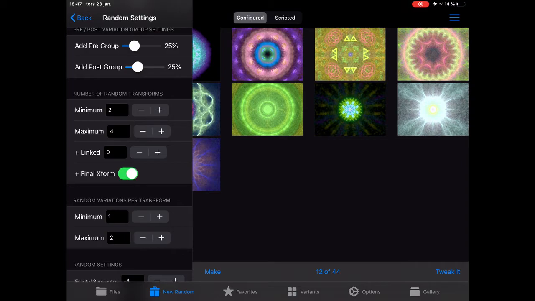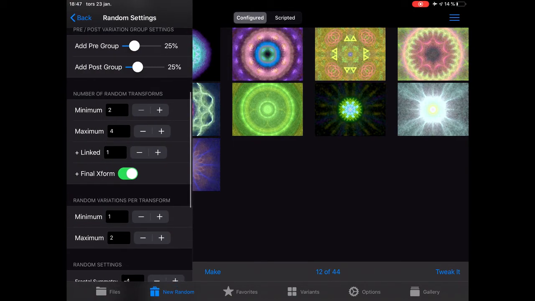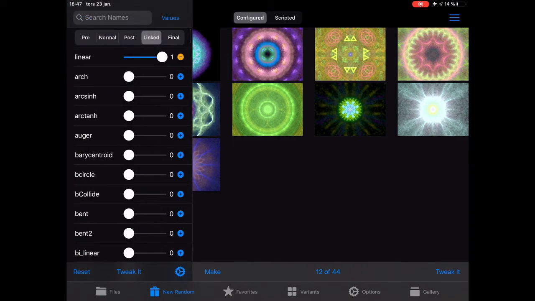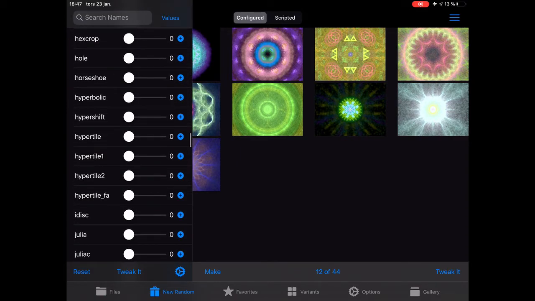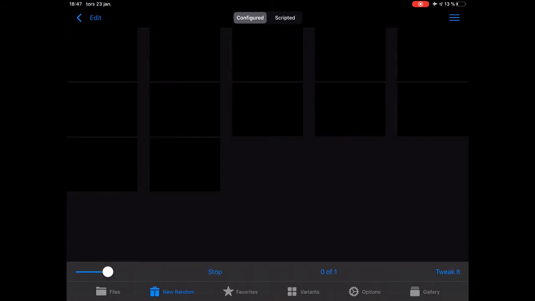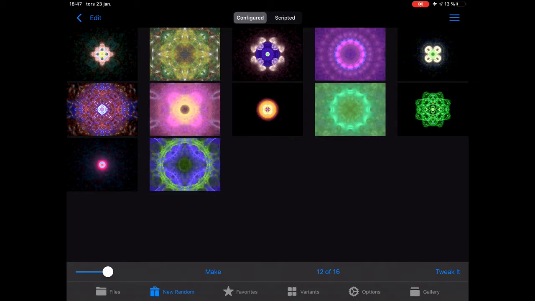If I want to use linked transforms, I have to set one here. I have one linked there. Do I have a linked setup here? Just linear. Let's throw something in. It's a linked hypertile. I don't know if I have tried that sometime. And you set it and you have one linked transform.